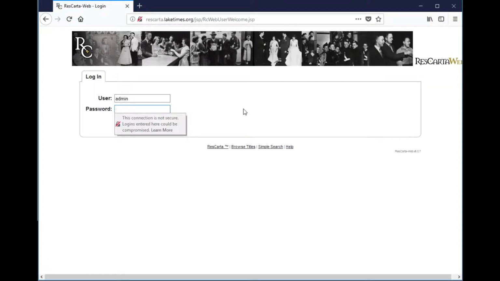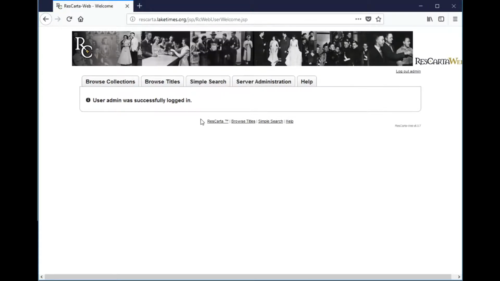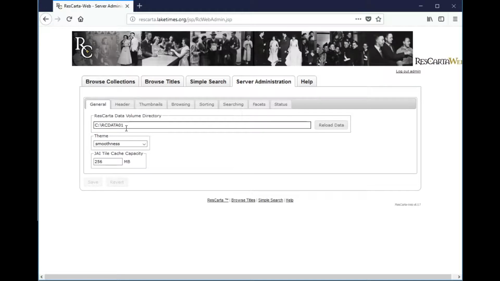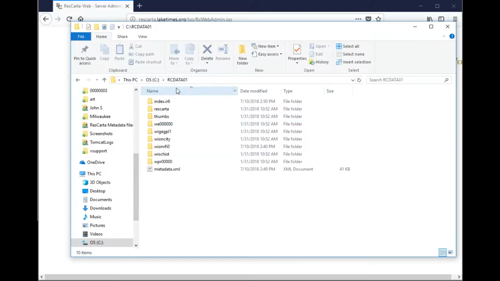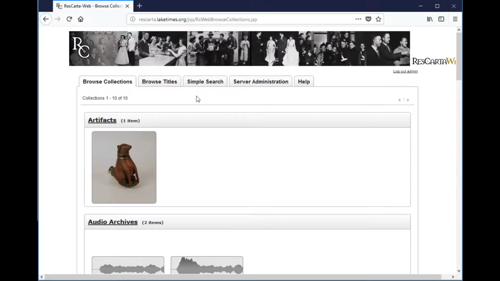I'm going to go over here and log in as the administrator just to check to see where my data is sitting. So on this machine, the data is on C, RC Data 1. So here's the index IR6. That was for version 5 or version 6 for ResCarta Tools and for ResCarta-Web. So we got our website running.